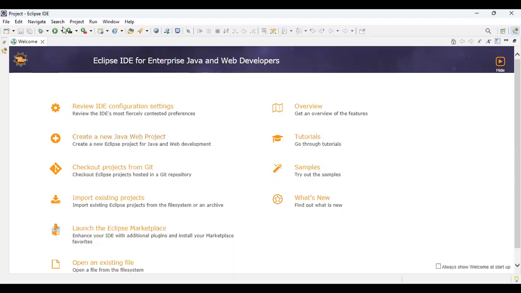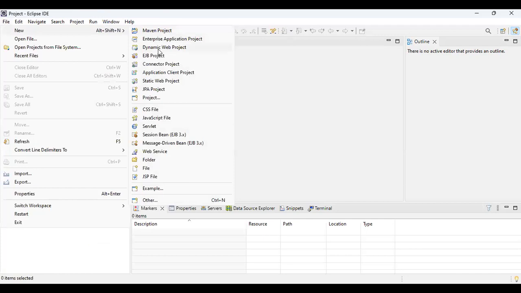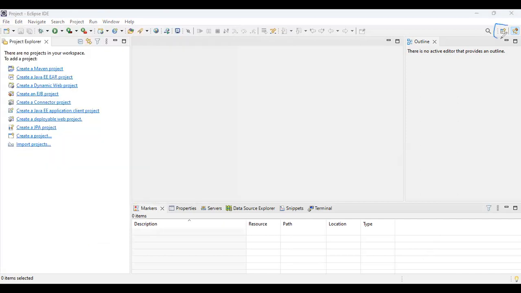So guys, this is my Eclipse. Now let me close this welcome screen. Okay, and I'll just go to File, New, and then this Dynamic Web Project. If you're not getting this option as a dynamic web project, what you need to do is, on the right side, if you notice, we have this option. Okay, if you click on this option, what does it show?